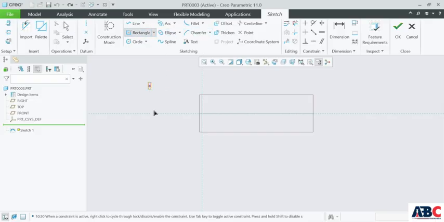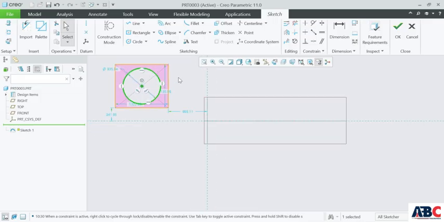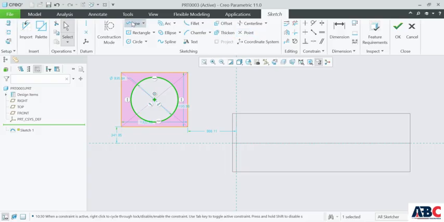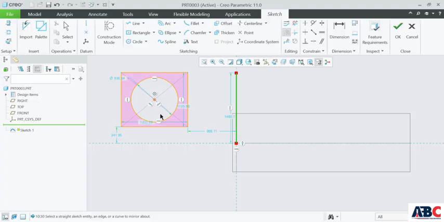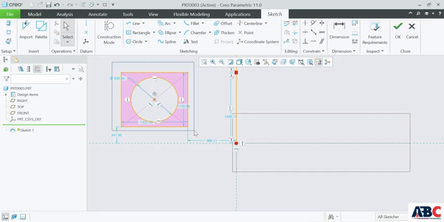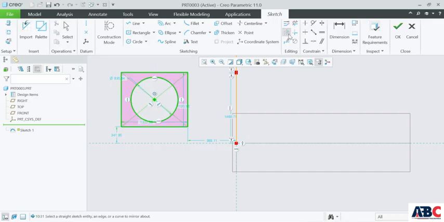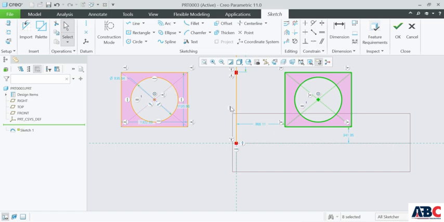Okay, I will create a rectangle here. Then a line here. So I will go to the mirror command, and I will select these entities. First I will select the whole entity, I want to mirror this, I will go to the mirror command, and I will select this axis. See this, on this axis the selected entities have been mirrored.